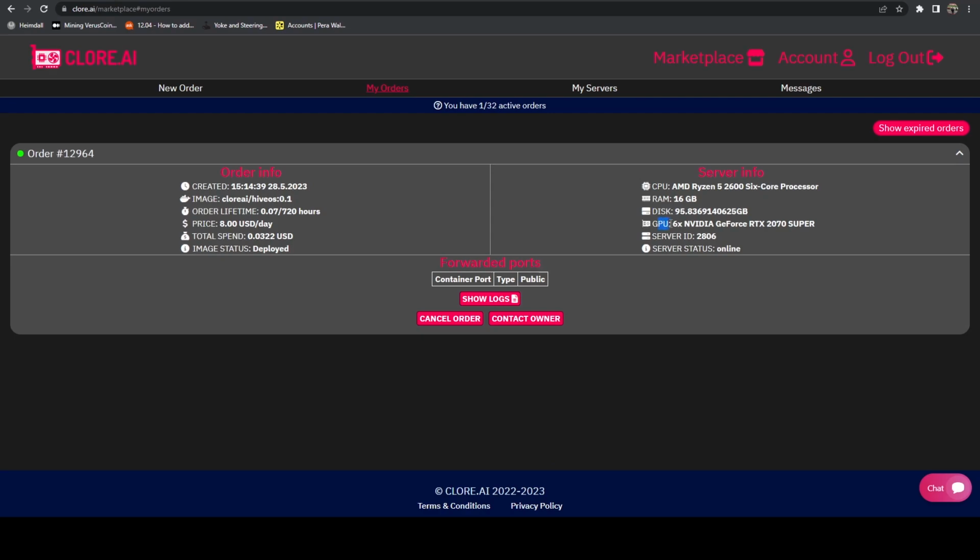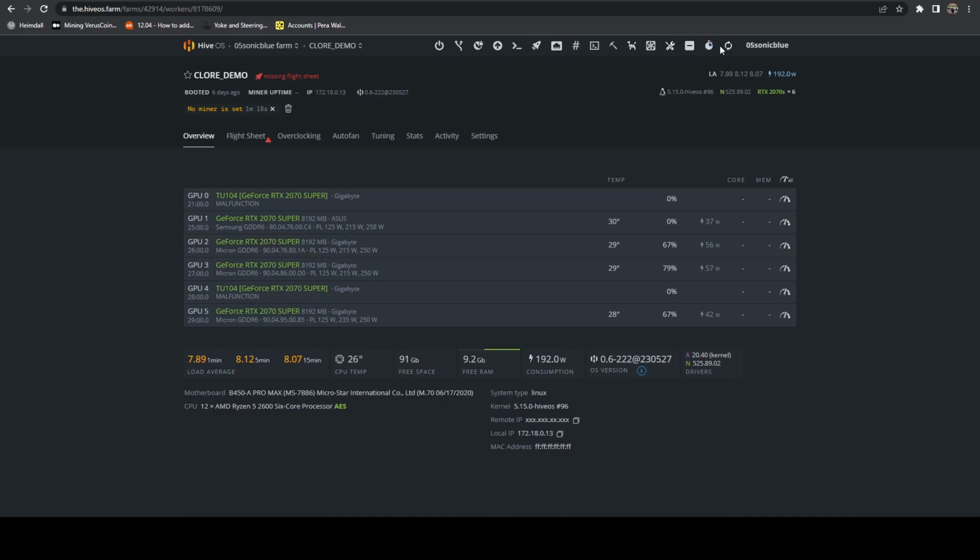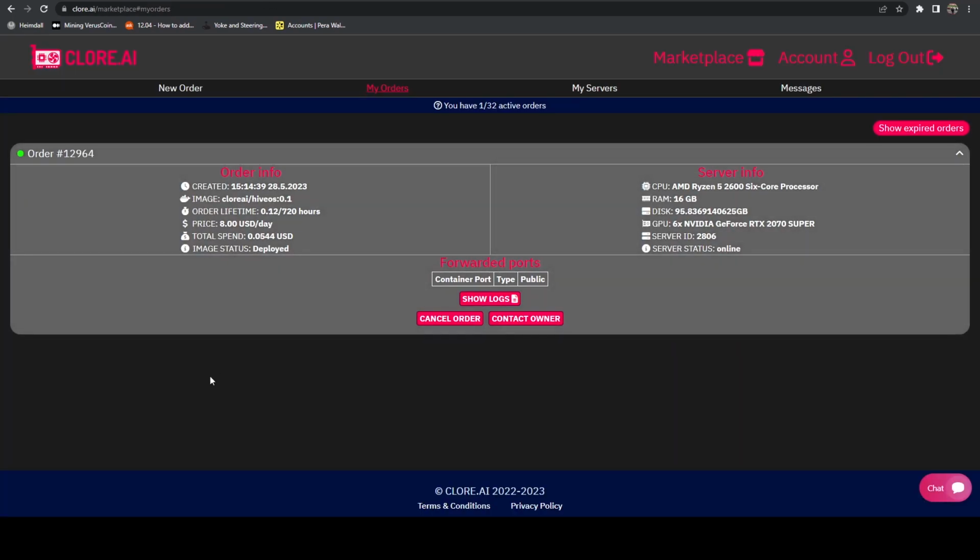And you can see that in this scenario, we actually rented 6 2070s, but we only have 4 functional. So that is one of the things you need to be on the lookout for. But let's go ahead and start hashing away. Now, if you didn't want to use this, you could just come in, cancel the order, and you're basically paying the setup fee. Here you can see my total spend so far has been 5 cents.